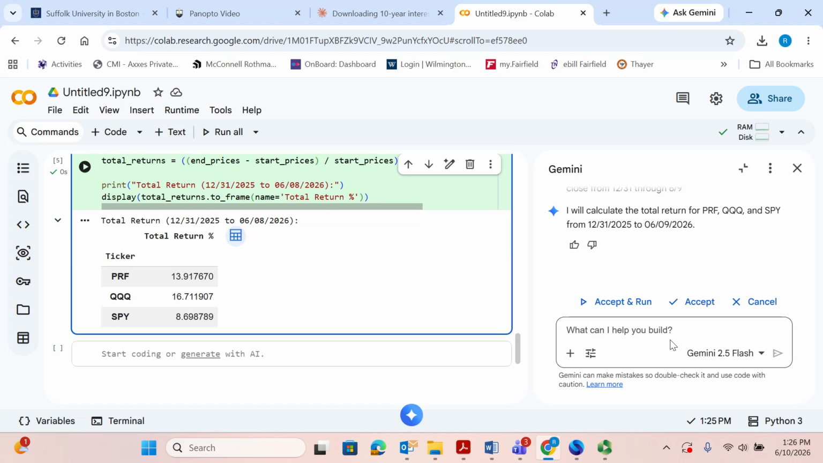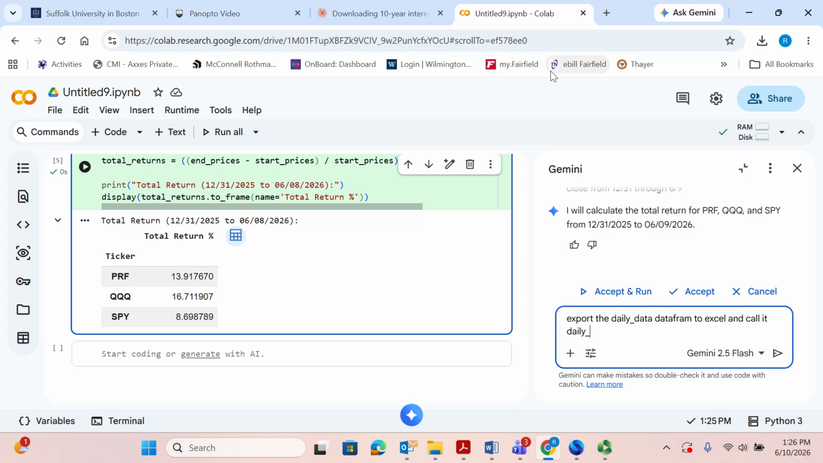So the last thing is, let's just say you want to do more analysis. So let's say, I don't want to mess around in Python anymore. I'm more comfortable in Excel. So, okay, fine. Export the daily data frame to Excel and call it daily prices. Let's just see what it does.